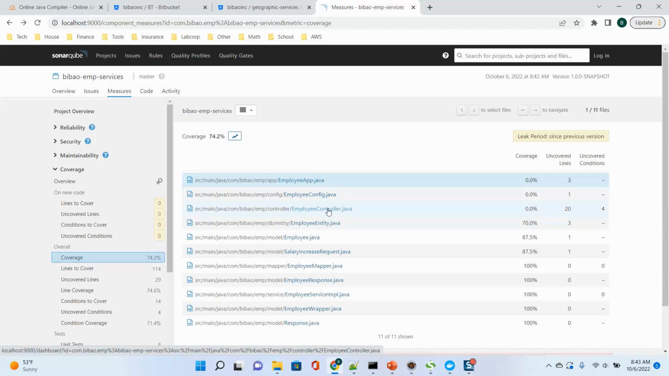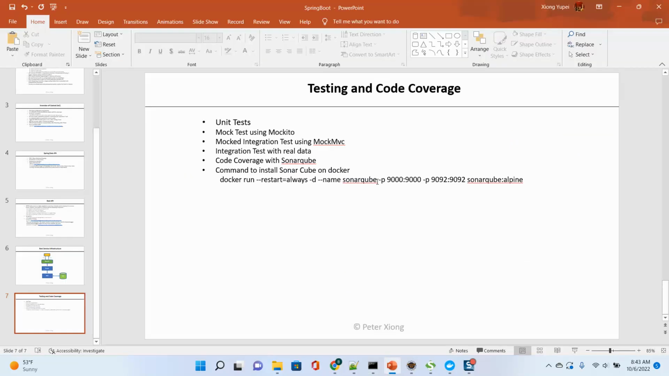Okay. So next class we will cover the integration test and the mock MVC test for the integration. So let's see this. We covered the mock test using Mockito, and we also have Mockito in the integration test with mock MVC. And for this mock MVC, we don't need to add any new dependencies, and we use mock MVC to do the integration test, and we have the real integration test for real data. So we have two things for the next class. Okay, thank you.